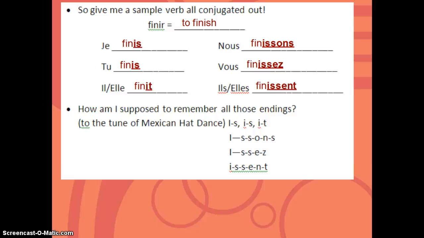For the nous form, drop the IR, add ISSONS. Nous finissons means we finish or we are finishing. For the vous form, drop the IR, add ISSEZ. You end up with vous finissez, which is y'all finish or y'all are finishing. And then finally, for the ils and elles, you get il or elle finissent.